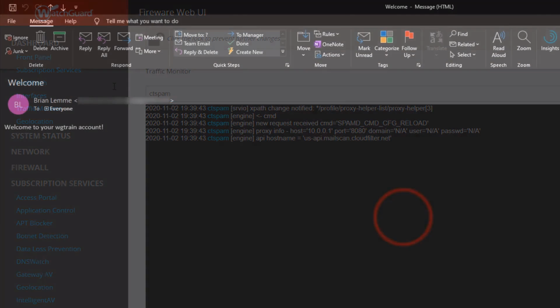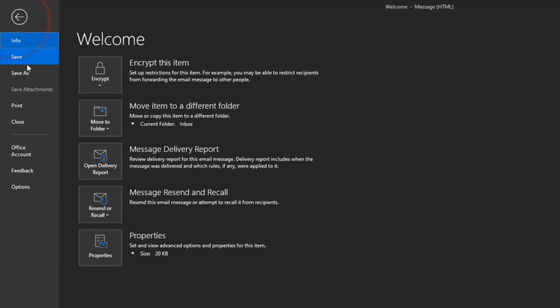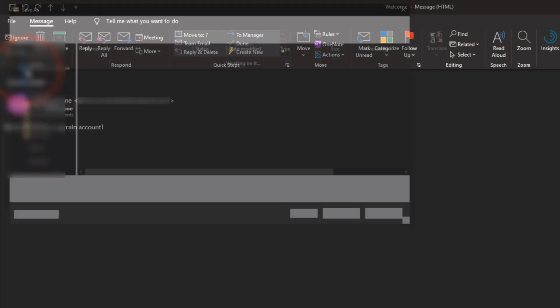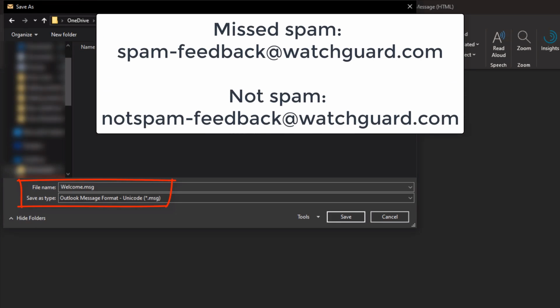If SpamBlocker is incorrectly scoring emails, either a false positive or false negative, you can send the email to WatchGuard to notify us and improve the scoring. First, you must save the email in question to your file system as either an MSG or EML file, and then attach this file to a new email and send it to one of the email addresses on the screen.